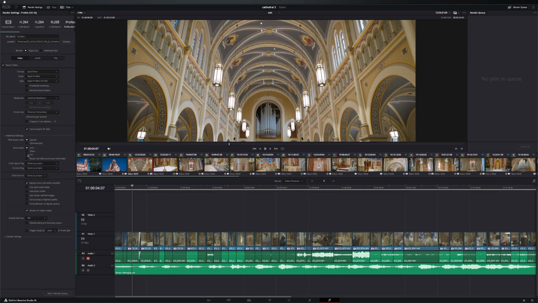Advanced settings, I go to the drop down, click it. Data level is always at full. It'll keep everything. And then that's really the only thing I change. I don't change anything else. Always keep it timeline resolution because it'll be what you edited to.